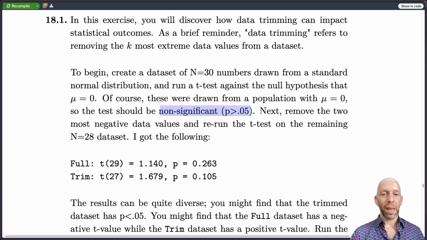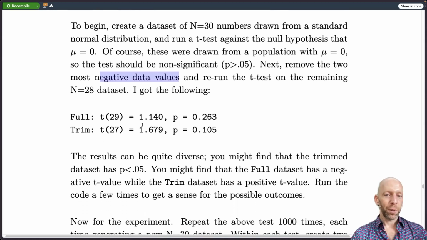Then what you want to do is remove or trim the two most negative data values. So from the distribution of these 30 data values, the two numbers to the left of the distribution, just get rid of them, completely remove them from the data, and recompute the t statistic. You might get results that are something like this. Here you see it's non-significant in both cases. The degrees of freedom are 27 because we now have 28 data points. You can see the t-value got larger. It's still non-significant, but the p-value is more than halved, so it is closer to statistical significance.